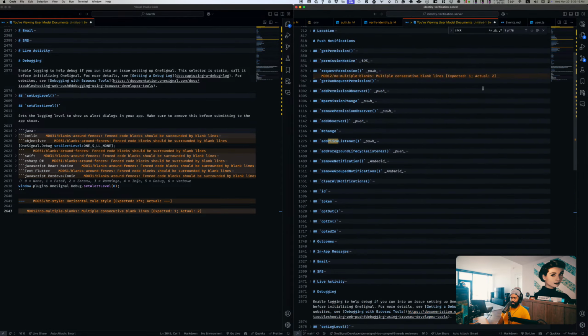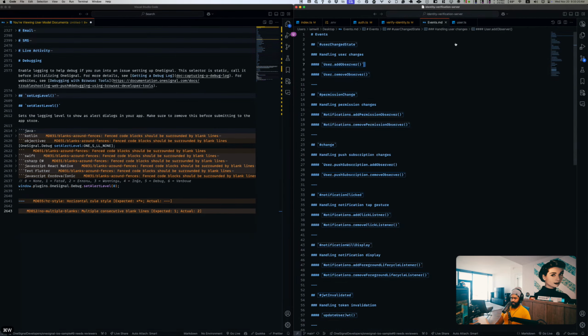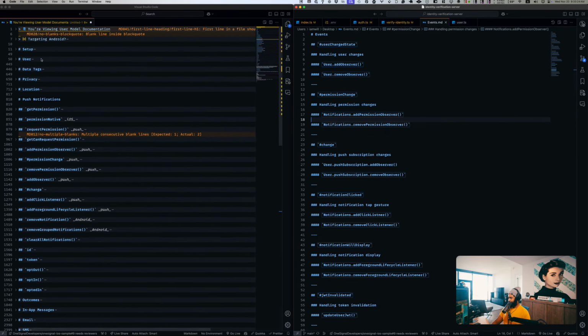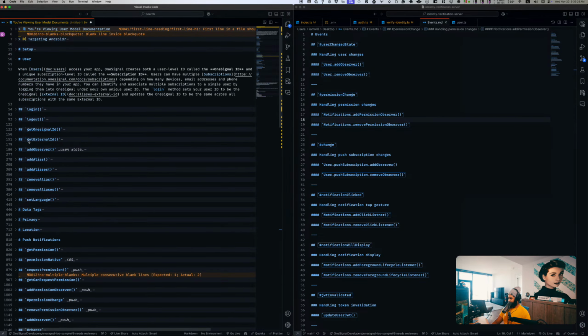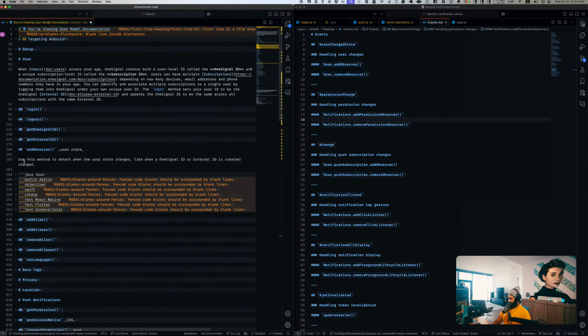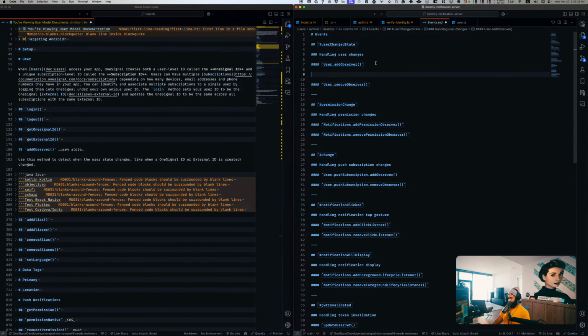Okay, and we'll close that off. Don't save. Okay, all right, cool. So first thing is the user changed something. And where is that at? Add observer is probably it right here. And then user change, add observer, yep, right there.